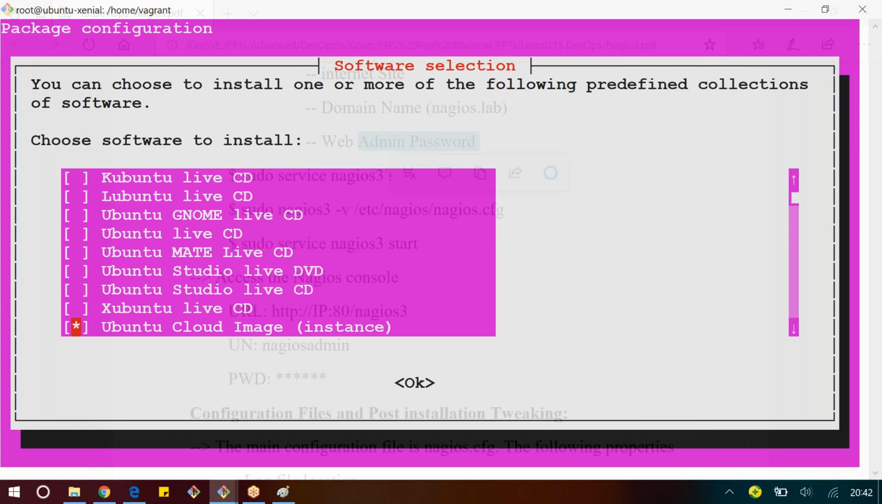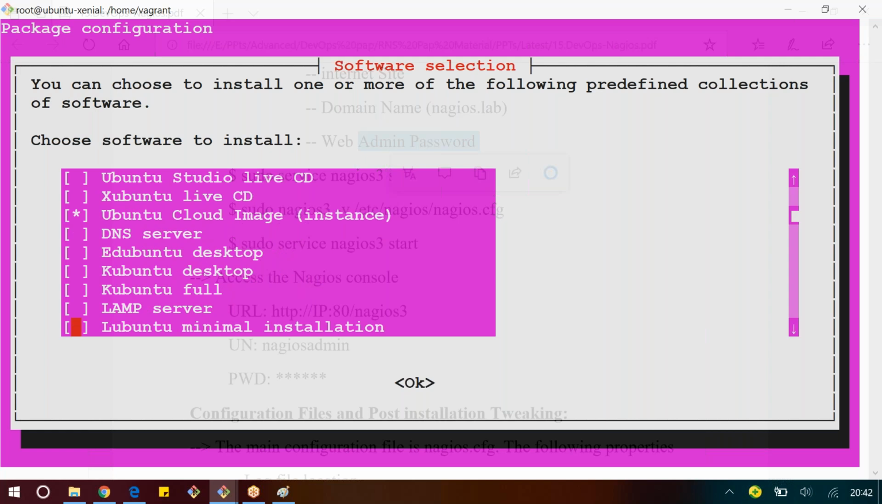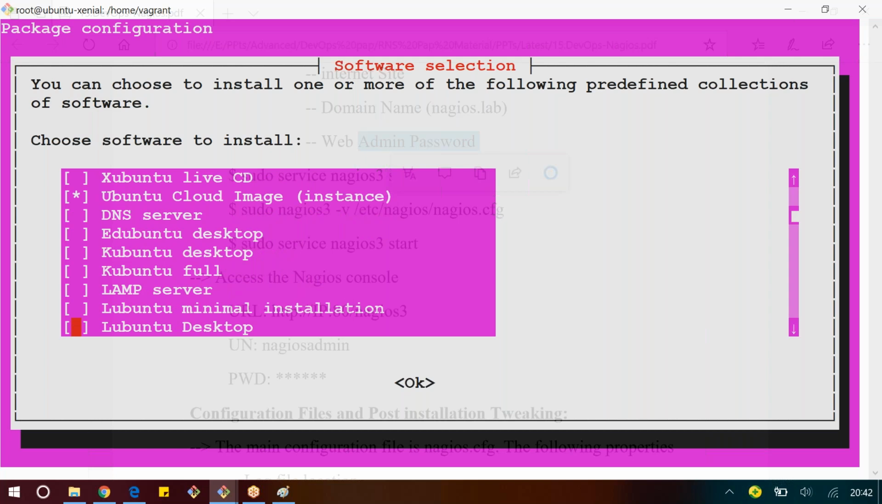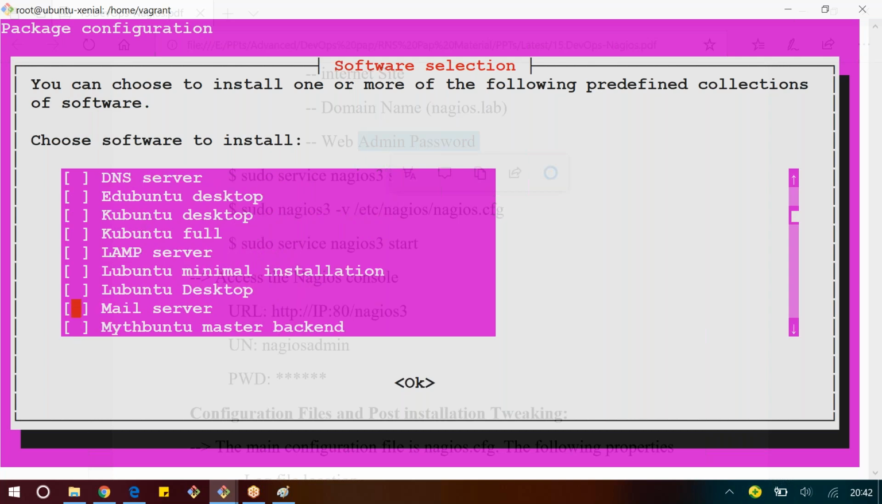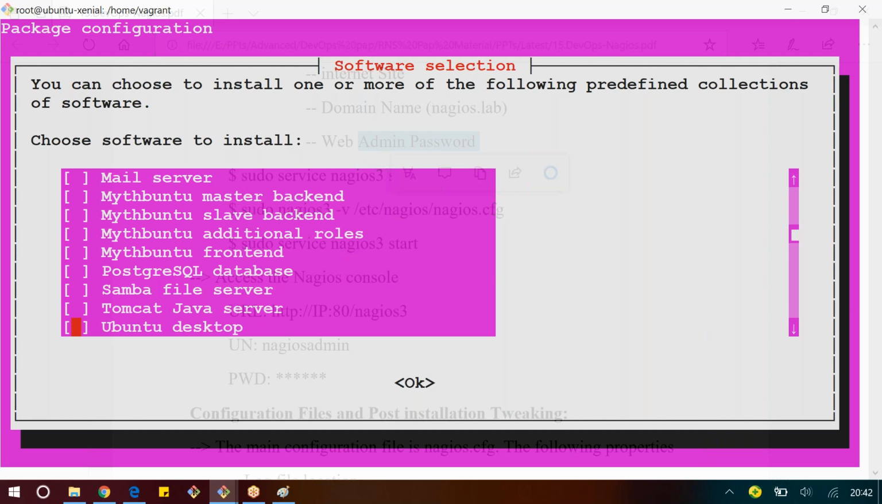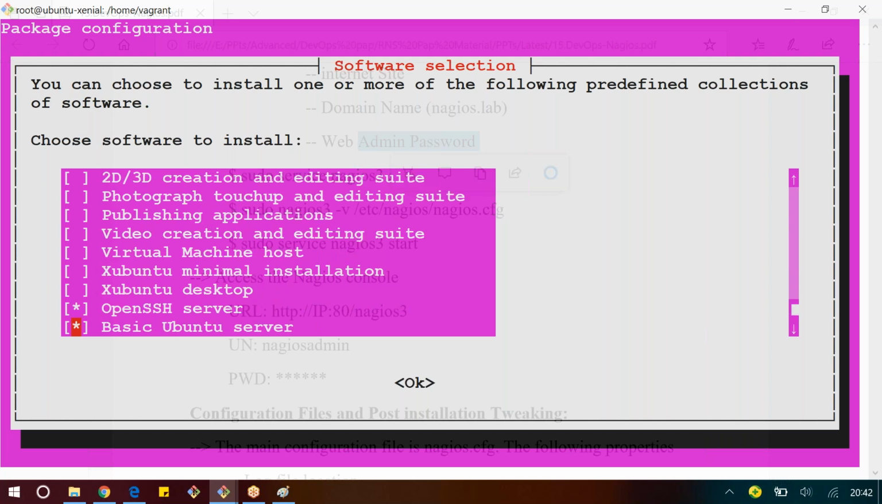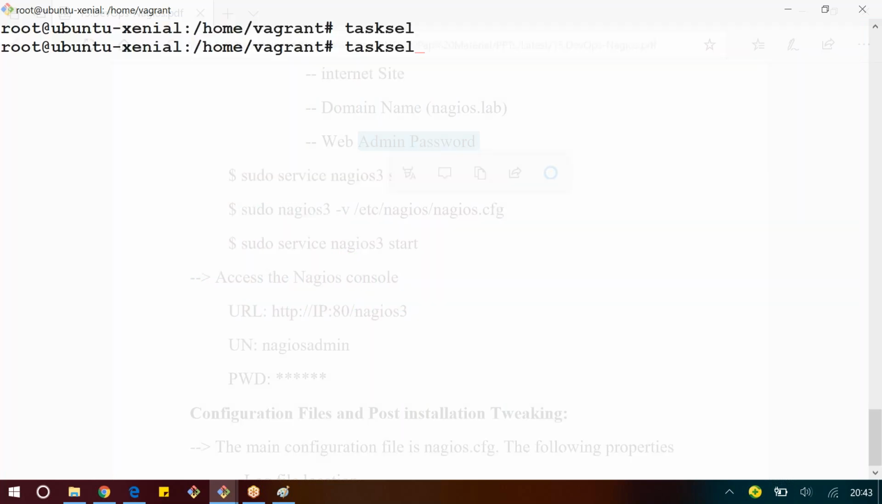You can just select it and install it, or you can install the mail servers if required. The PostgreSQL database we can install, and the Tomcat server itself you can install. If you'd like to install it as a service, then you can use tasksel and run this Tomcat Java server. So there are some services given as ready-made, which you can just browse, select and install. That is GUI based, or if you'd like to install it command line based, use apt and give the package that you want to install.